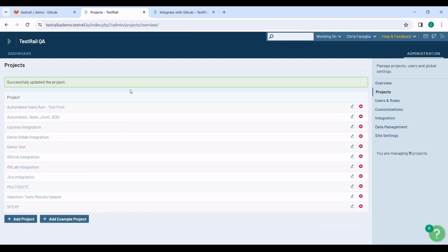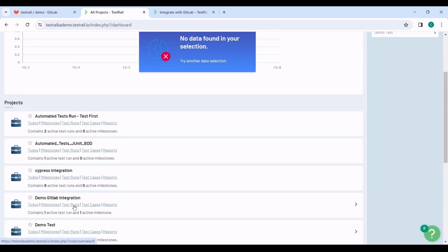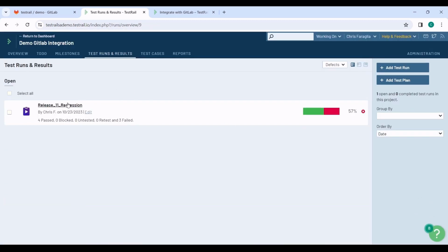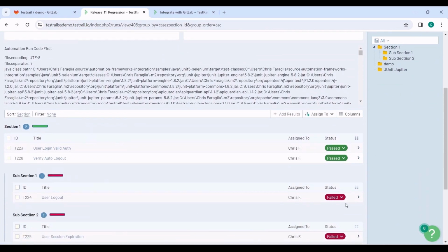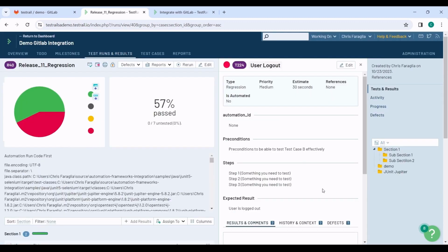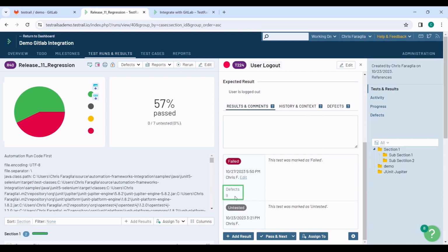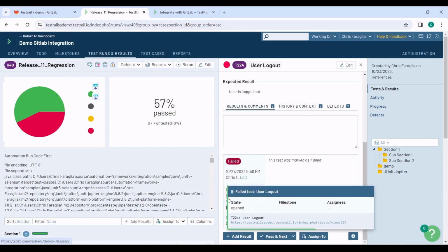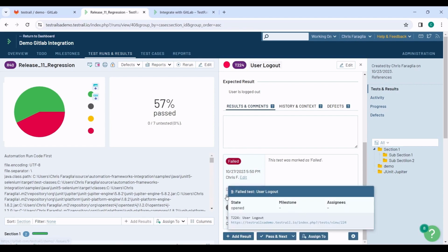Back to the dashboard and to an existing test run within the GitLab demo integration project. I'm going to select a test run and examine one of the tests that I have previously updated to failed. This specific test has a defect that's already been created within GitLab. You can see that the ID 9 is a link. When you hover over the link, TestRail shows real-time information fetched directly from GitLab about the defect. If you click on the ID, you will be redirected to GitLab.